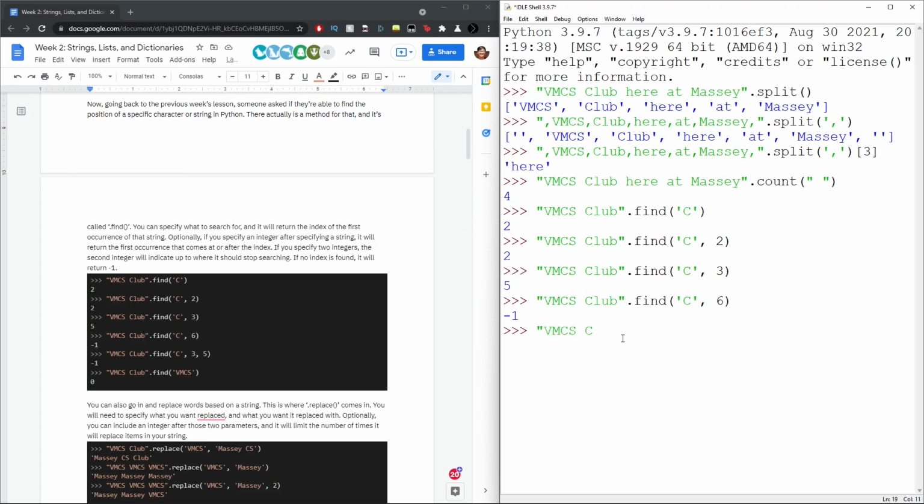Now let's say we narrow the search down, so we do dot find C, and it has to be between 3 and 5. Then it will output -1 since it goes up to but doesn't include the 5th index. It starts at the 3rd index and goes up to the 5th, but not including the 5th. So this is 0, this is 1, this is 2. It'll start searching at S and go up to 4, but not include 5, so it will only search the S and the space.